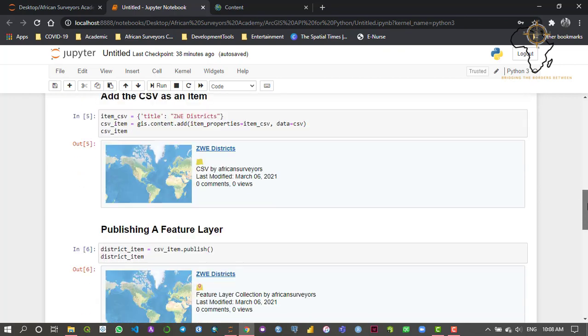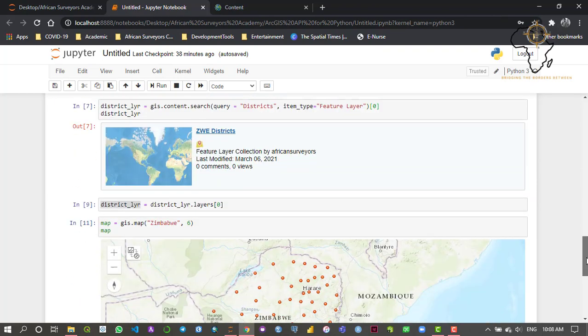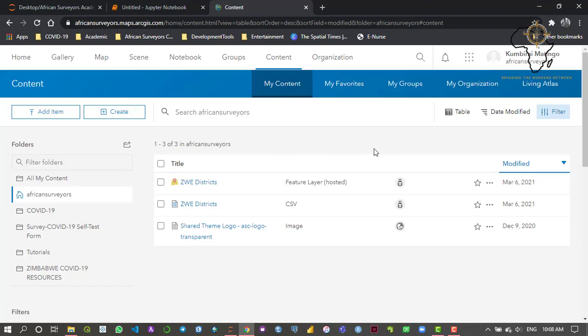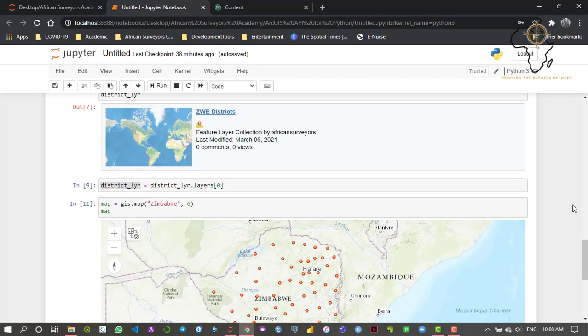So as you can see now, I'm just going to prove to you that this item was actually created in my organization account. See here, I open my browser and it's going to navigate into my organization account. So as you can see, there's proof that these items were actually uploaded into my organization account. The date modified is March the 6th, and the date on which I did this tutorial was also March the 6th. So this is basically a template which you guys can use.